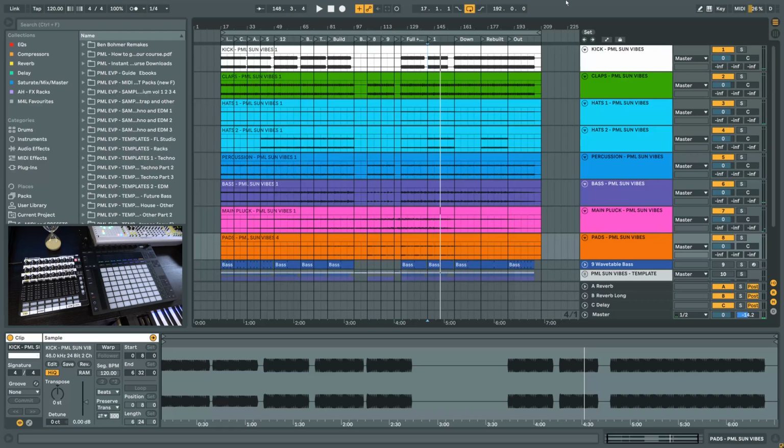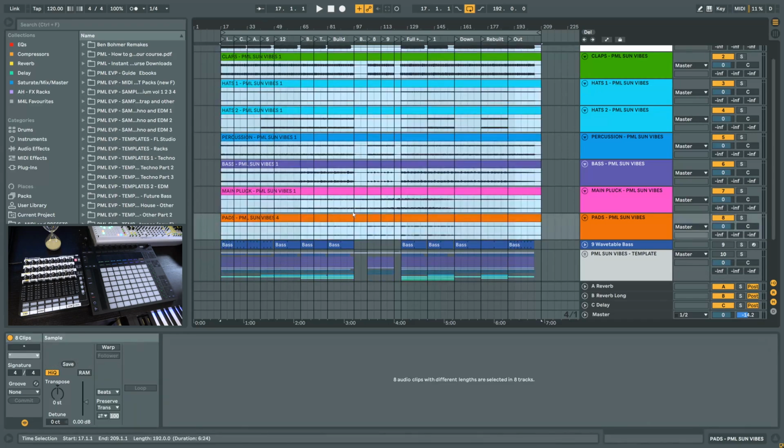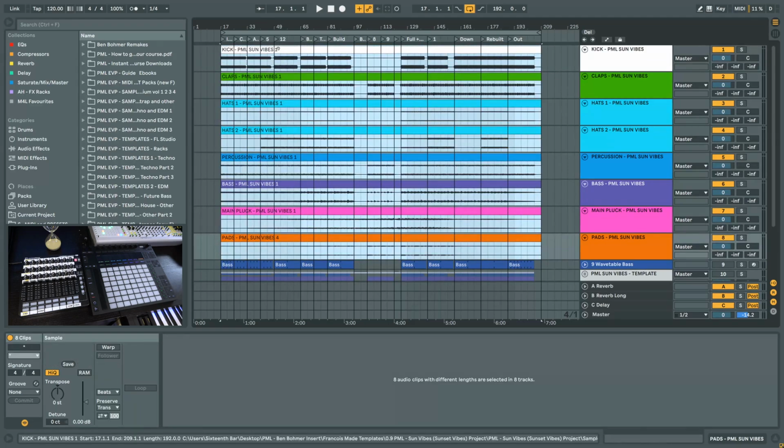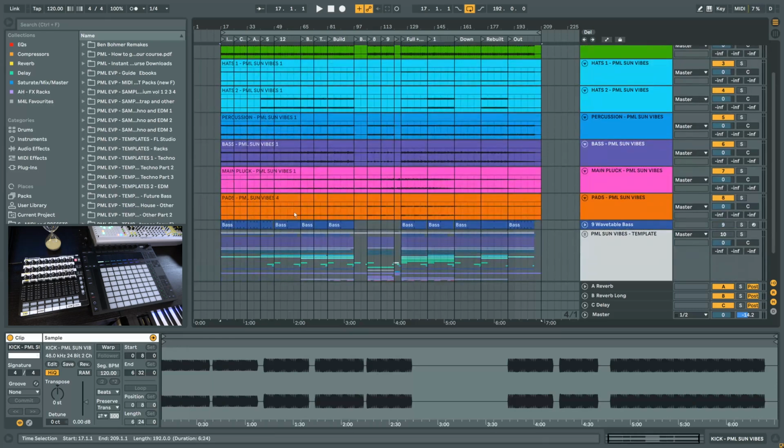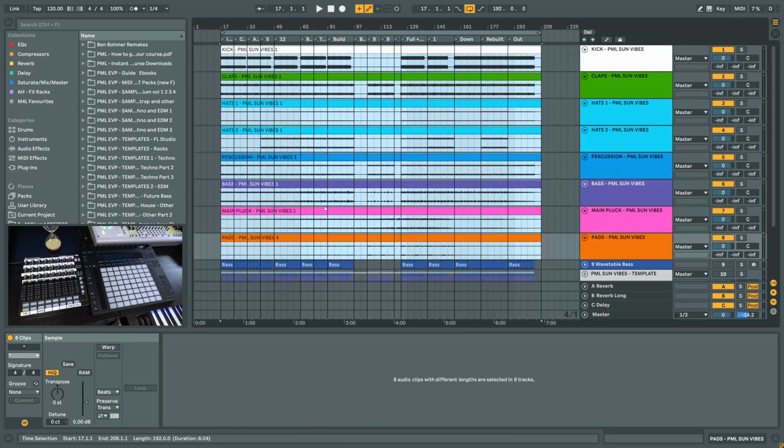Okay, now how can we transfer these stems into the Session View so we can take advantage of the Session View's features? Well, there are a few ways to do that, so I'm going to show you a couple of quick ones. We are going to highlight all the stems by selecting the first one and then shift selecting the last one, and that's going to highlight all of them.